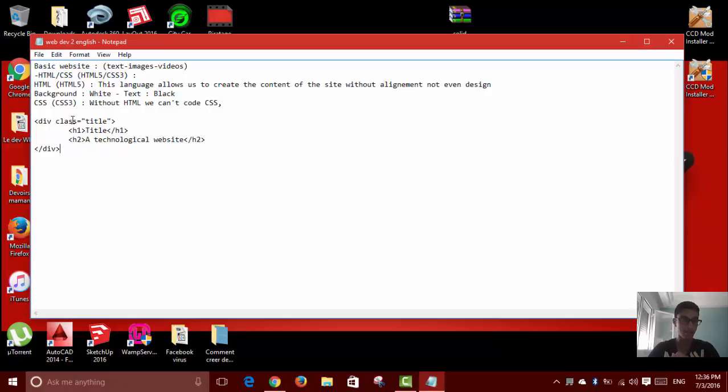And for the div class, I mean the div, there's div ID and div class. I mean we can change the div class by div ID, but it doesn't really change a big thing because it gives the same result, but it may help you when you code a website that requires many lines of code. So you might need to specify some divs like ID and some other divs like class. So here this will be my HTML.